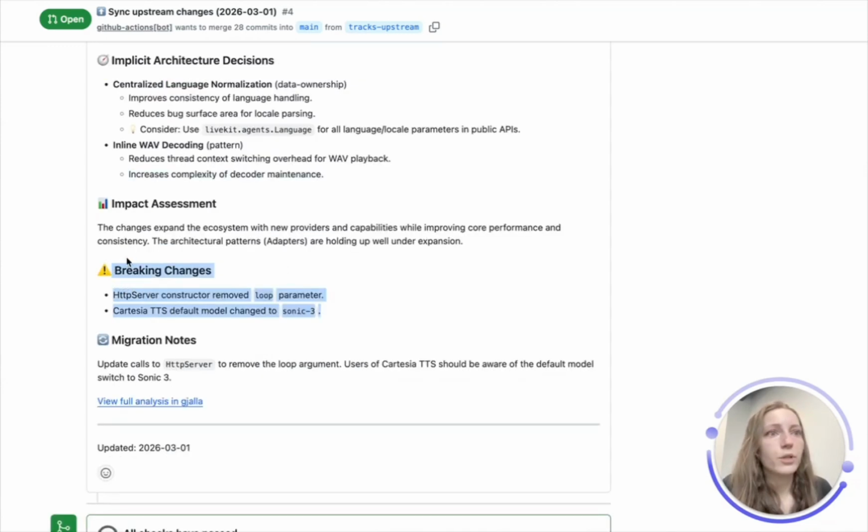This flagged a couple of breaking changes. So HTTP server constructor removed a loop parameter. So consumers of that will need to update. And then the Cartesia text-to-speech default model changed. And then it flags what things need to be updated up and downstream to make sure the integration is smooth with these changes.